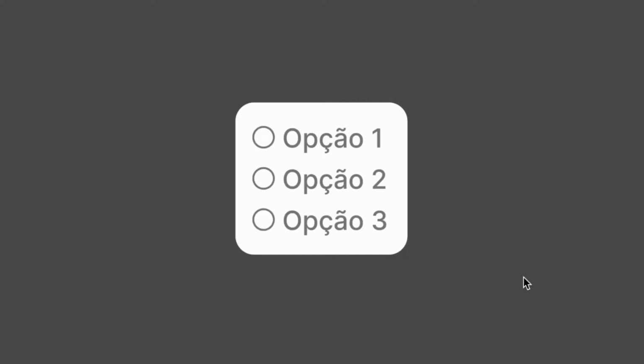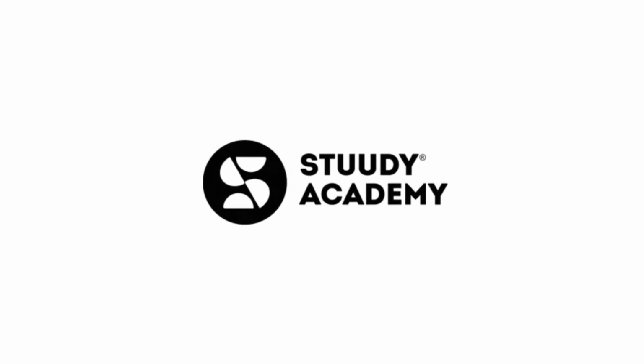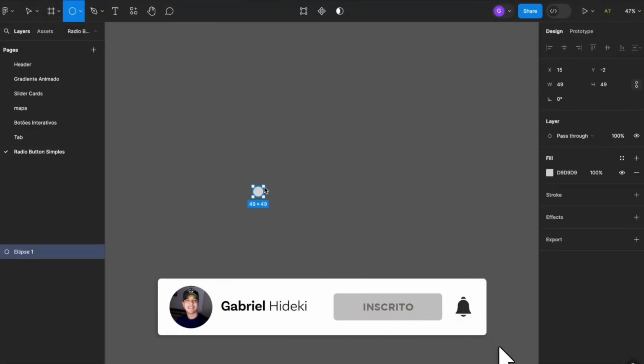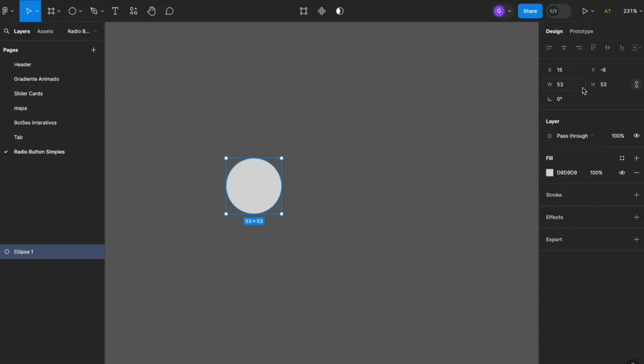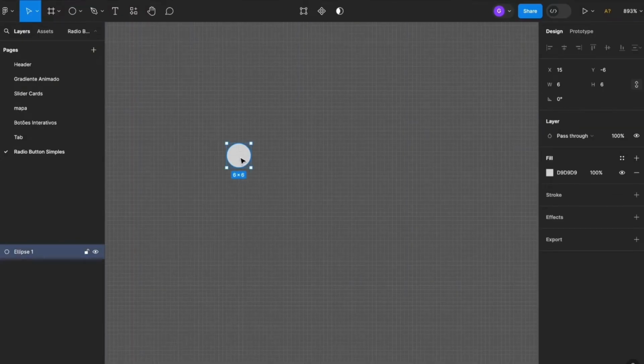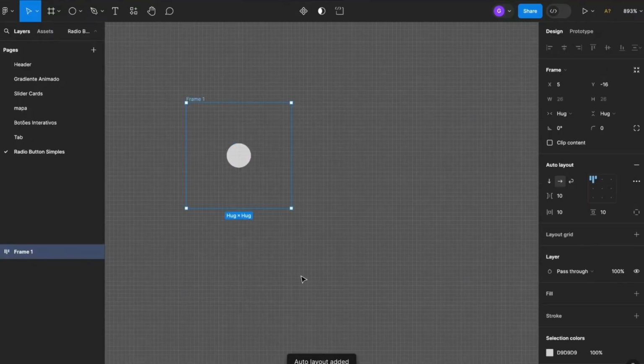In this video, we'll learn to create a simple radio button here in Figma. On the toolbar, I'll select the ellipse tool and I'll create an ellipse that is 6 by 6 pixels. I'll select it, and with a right click, I'll add an auto layout.